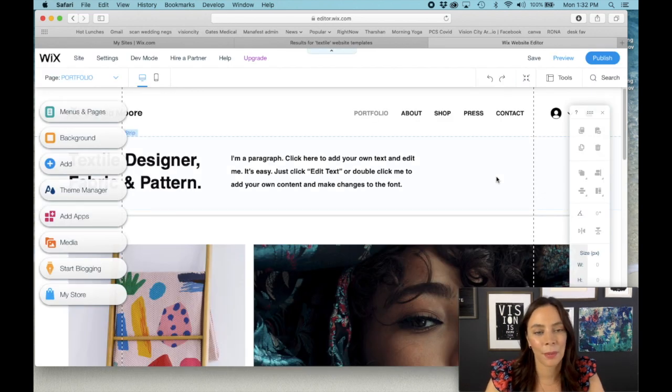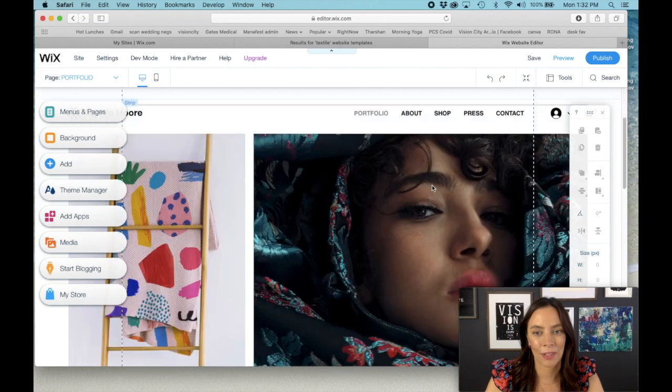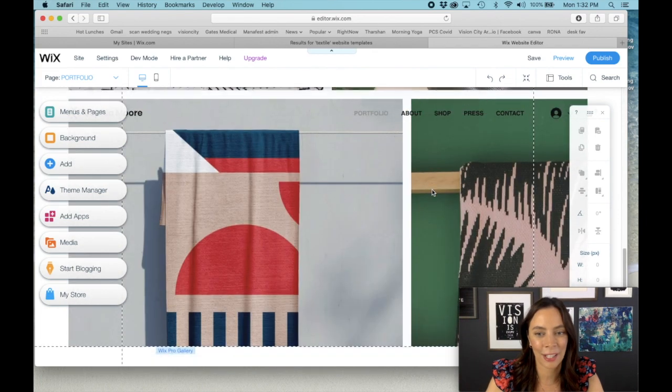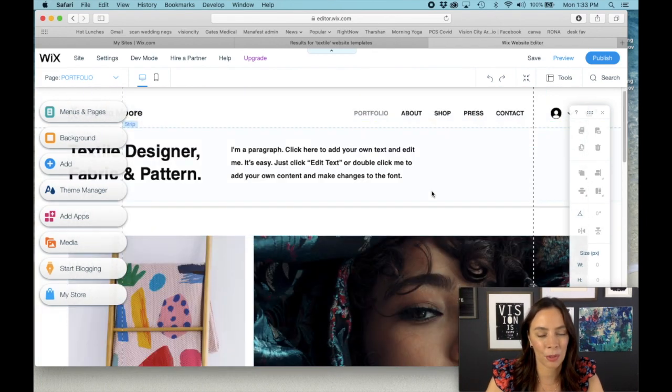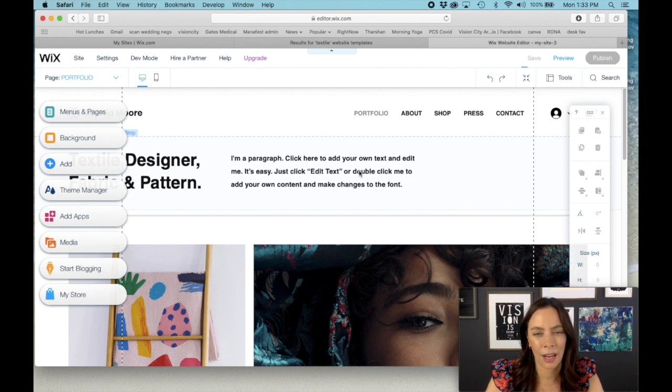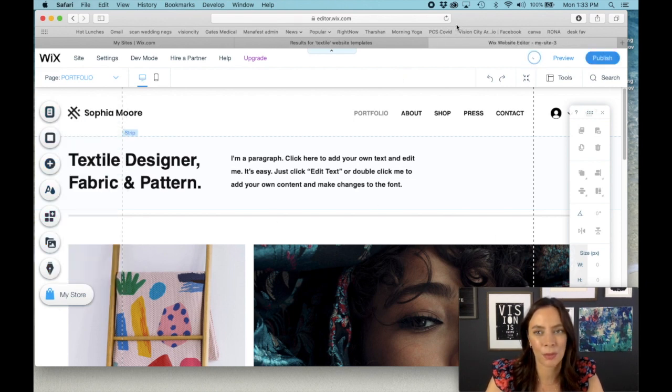All right, so here we are. It's taken me into the back end where I can actually begin editing this template. And so this is kind of cool. I love how the images on this one are really big, and it's a lot less about the text. It's more about the images, which is what I want.